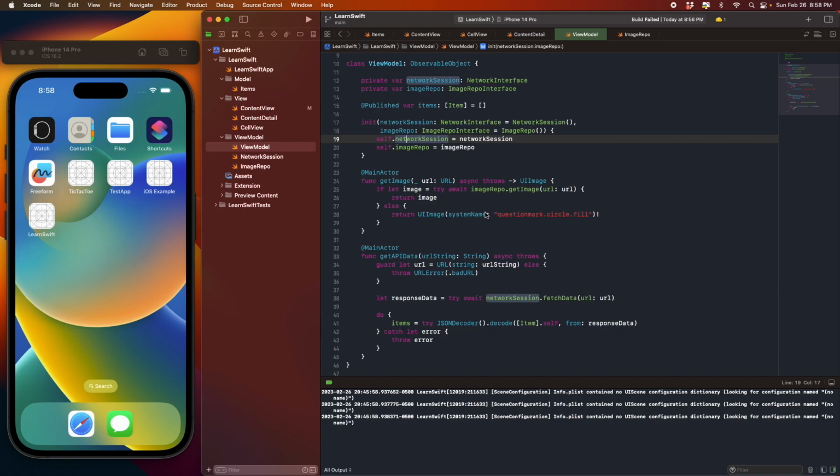In the previous video, we added the URL session and the URL cache for downloading the data from the API and also caching the image from the API. So both are actually networking calls, and things are happening behind the scenes and asynchronously.